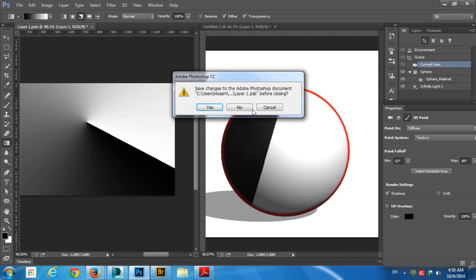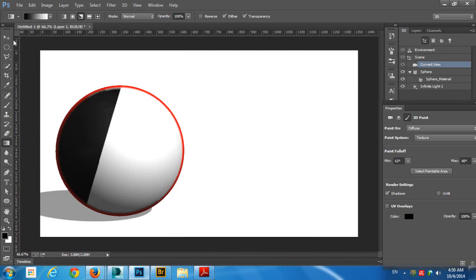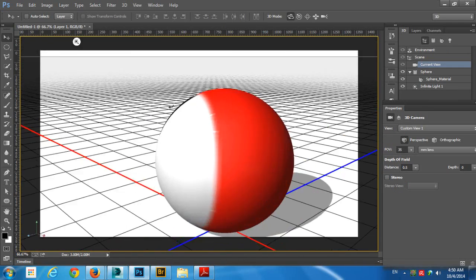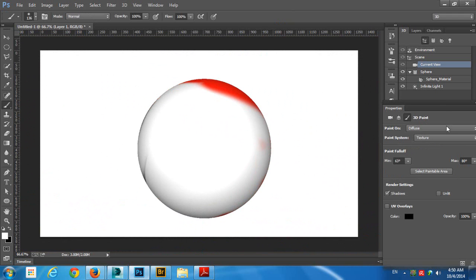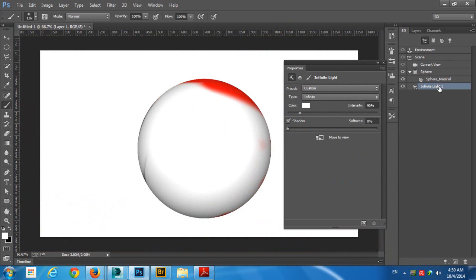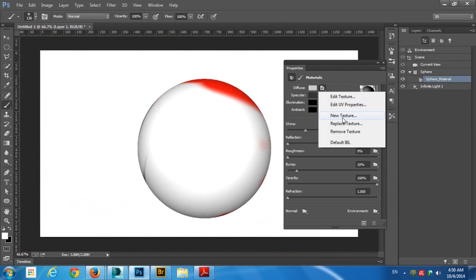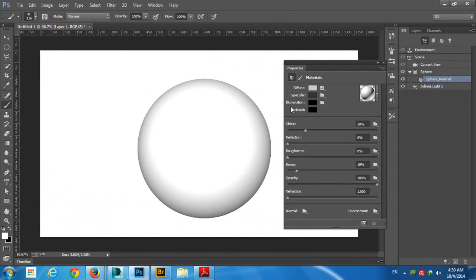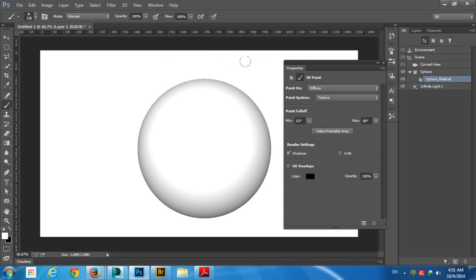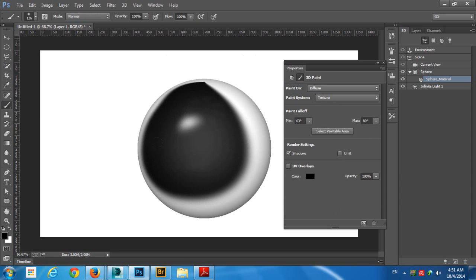Okay, so here's my 3D object. Let's just rotate around. I'm going to go to the material and say new texture. So it's pure white. Okay, so now let's just see the options that we have as a 3D paint. So select something again. So here's my 3D paint options, and I'm going to start painting on my object.